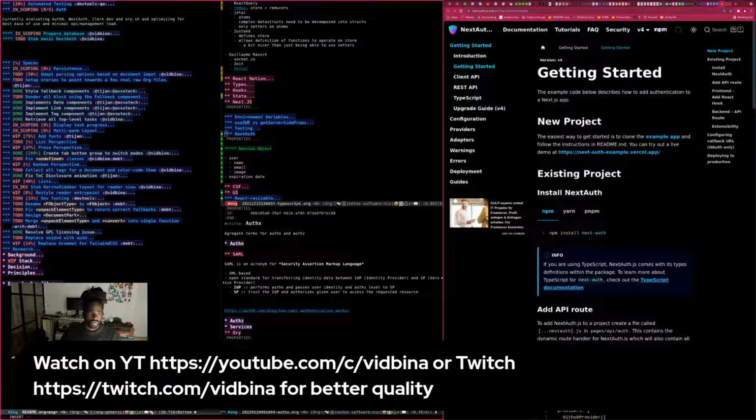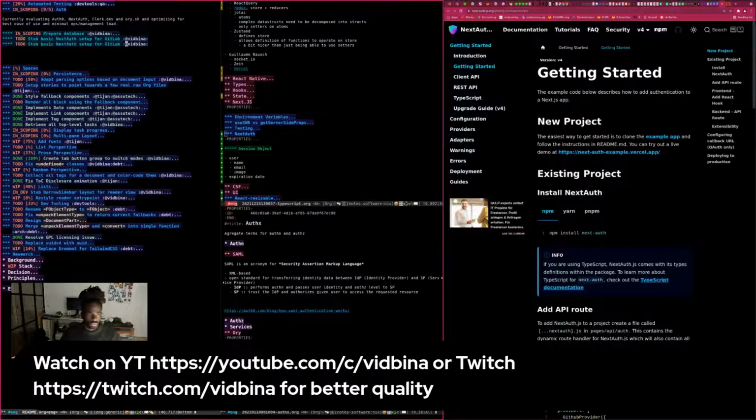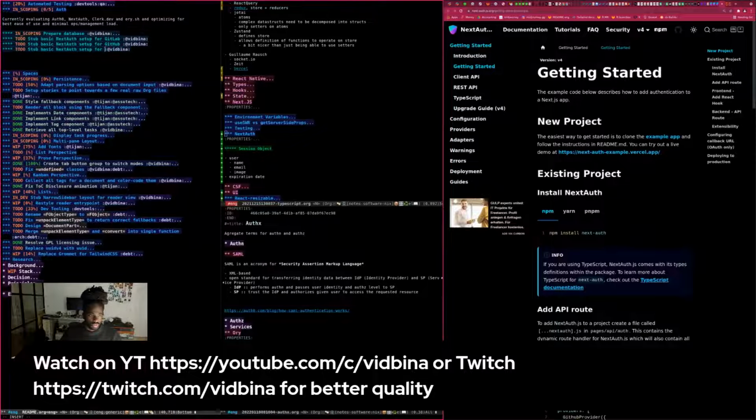Setup for GitLab. And I'm going to do the same for GitHub. And I'm going to do the same for Google.